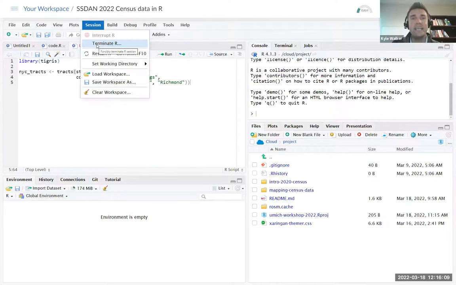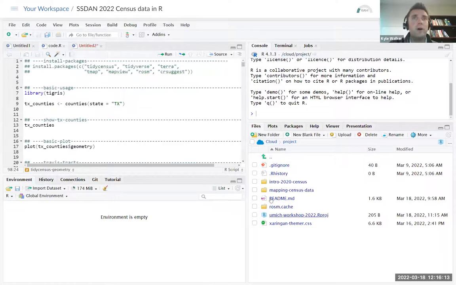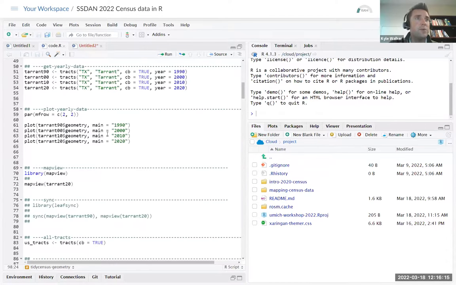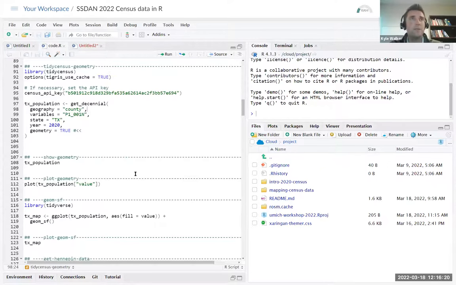We're going to do this again after this hour of the workshop. So I'm going to go back to code.R and I'm going to navigate down to this section of the workshop, and we're going to go ahead and get started.